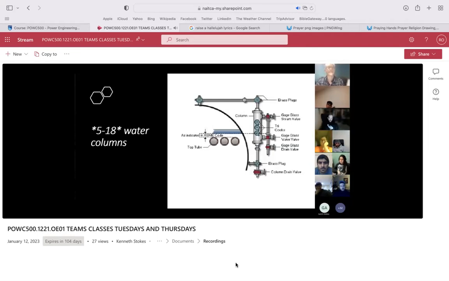Okay, how was that? Some of you were saying boring, but some of you have never seen that stuff. So, okay. Water column. The one that was demonstrated in the video had a gauge glass and a water column. This one here looks a little different.